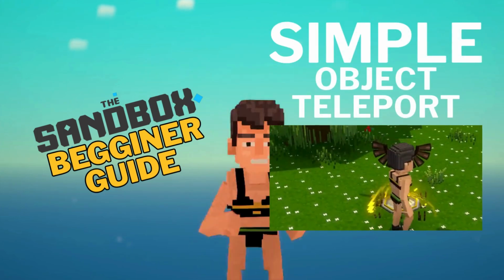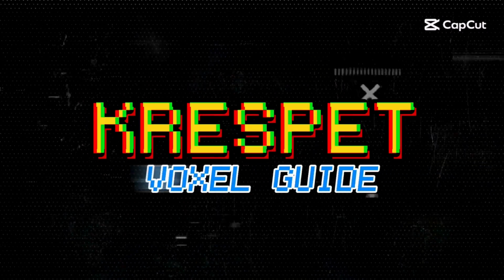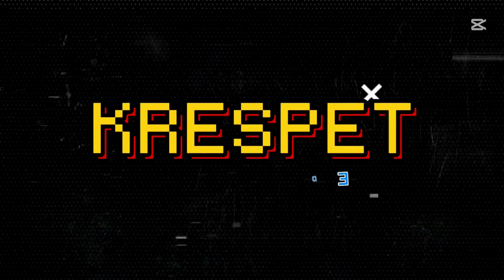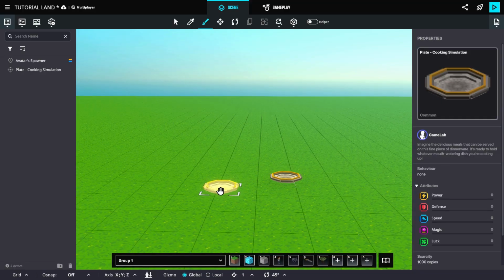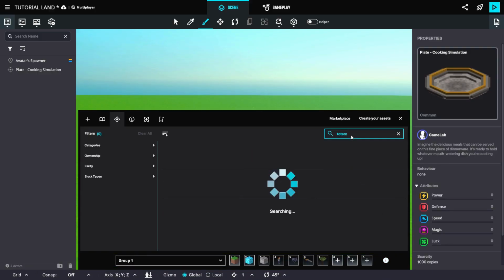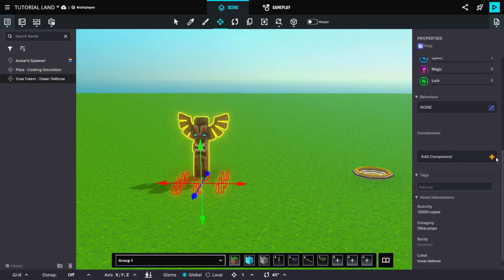Hey guys, this is going to be a quick guide on creating a simple object teleport. The first thing I'm going to do is place a plate into the screen, which is going to be our teleport location. It's just the indicator. You can use numpad or any other object. The object that I'm going to be teleporting is going to be this crazy totem.